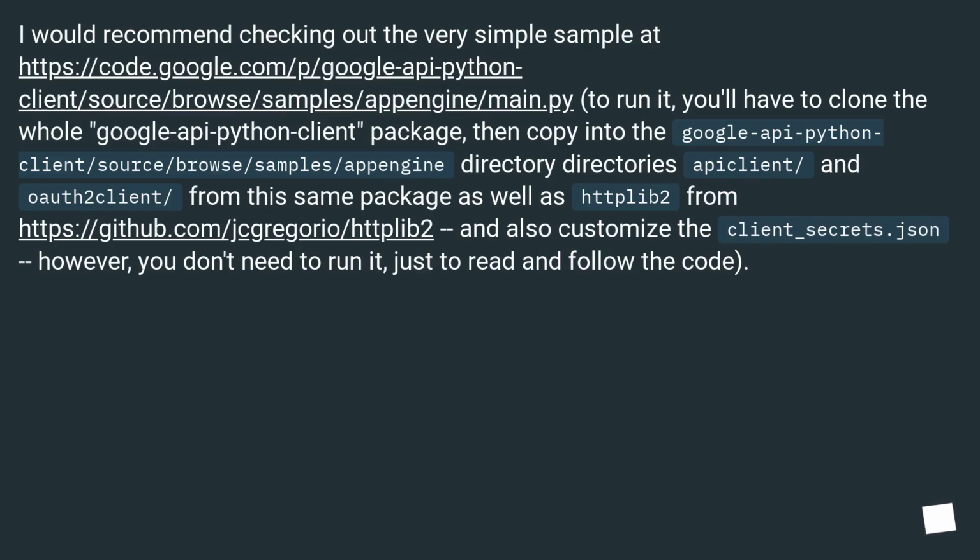I would recommend checking out the very simple sample at this URL. To run it, you'll have to clone the whole Google API Python client package, then copy into the directories apiclient/ and oauth2client/ from the same package, as well as httplib2 from this URL, and also customize the client_secrets.json. However, you don't need to run it, just to read and follow the code.